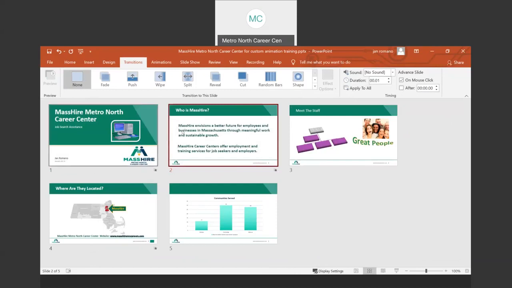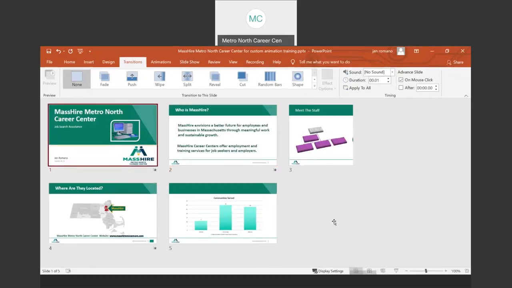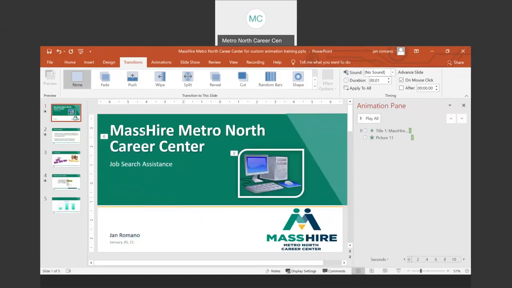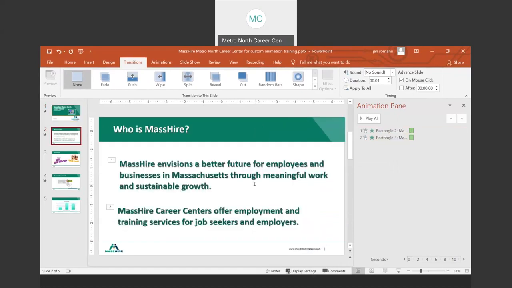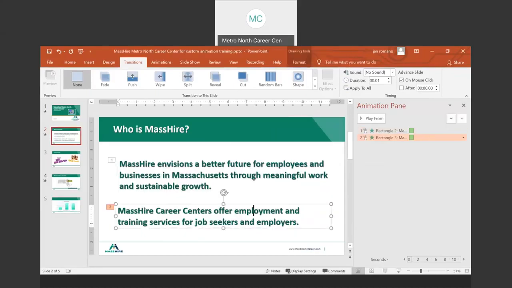Okay. So now, let me go back to my normal view. So here was slide 1. We had 2 animations. The animation pane only shows you the animations on the slide you're on. So when I go to slide 2, before you got in here today with me, I added 2 animations, one for this text and one for this text box.